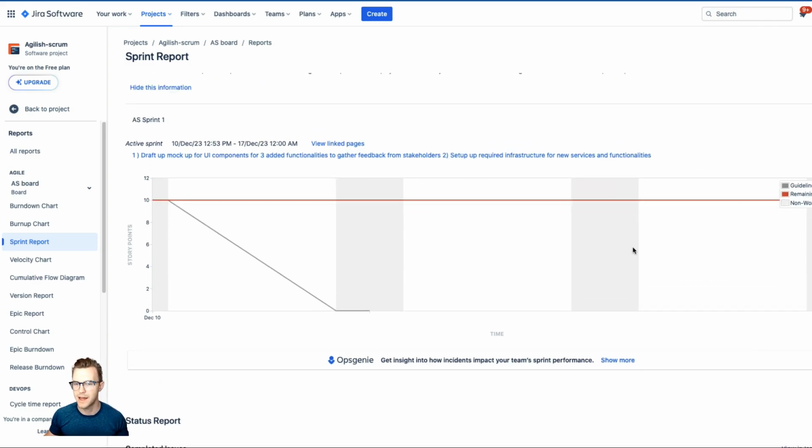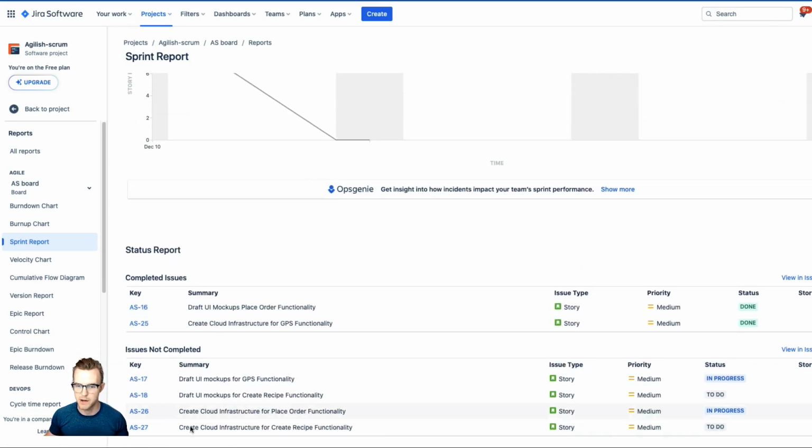But the idea I wanted to show you is that this bottom report, you come with the sprint report. And so you can see here completed issues, issues not completed. You can see the details for each, so you can dive a little deeper. So that's another report you can use out of the box within Jira.